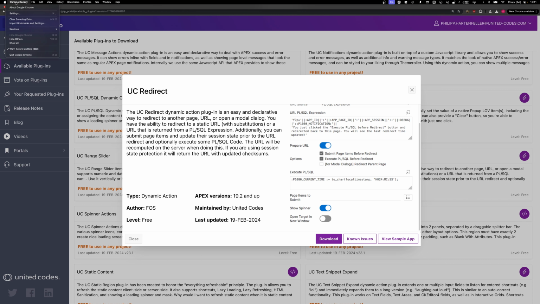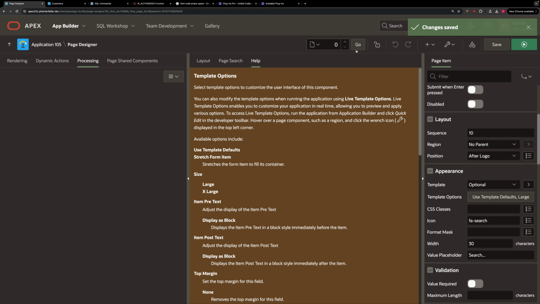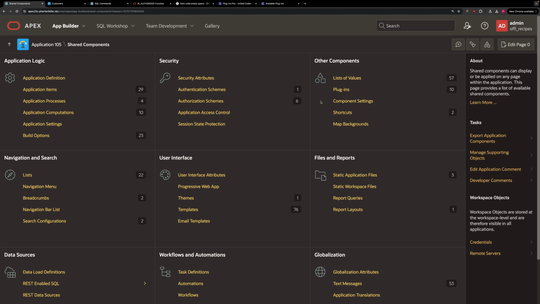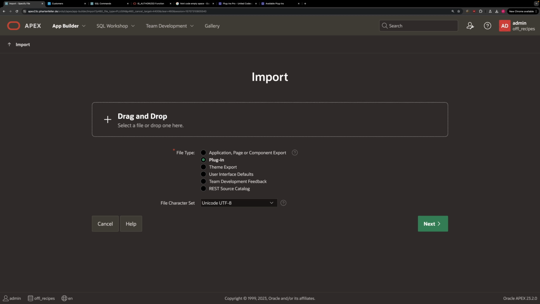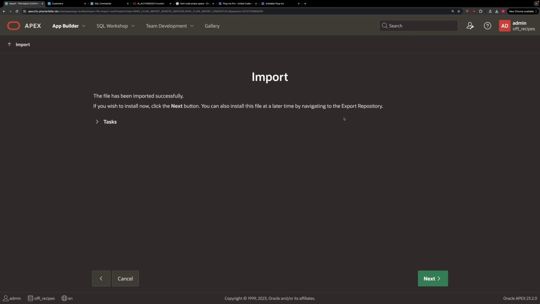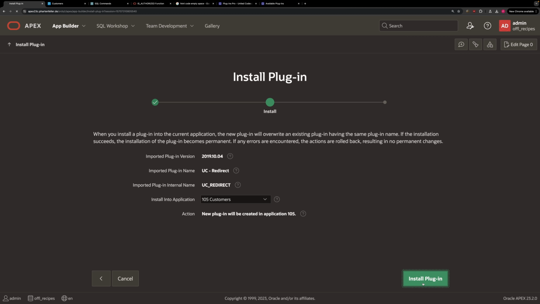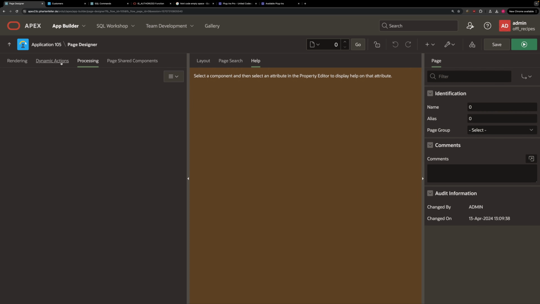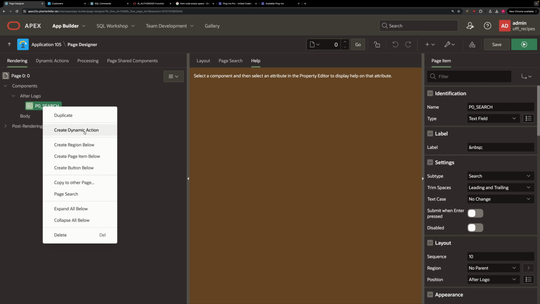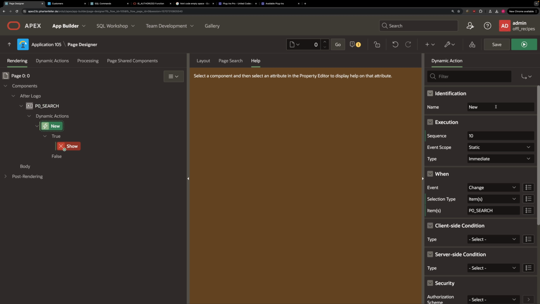I already downloaded it. We go to shared components, plugins, import, and now I just drag the plugin file here. Next, install. Go back to my page, and then we create a dynamic action here: search on enter.